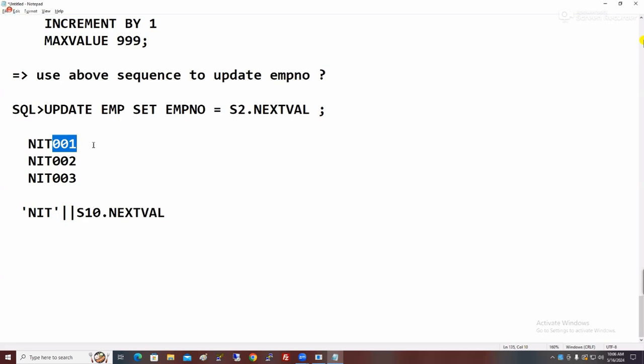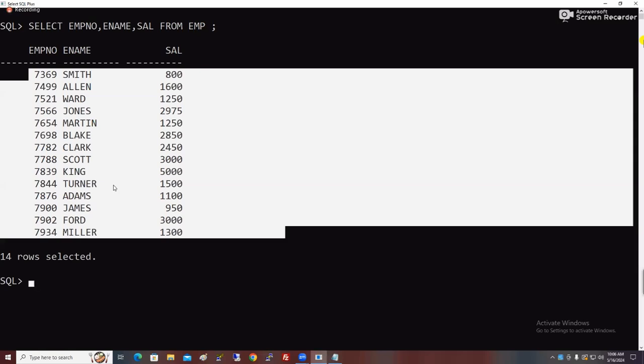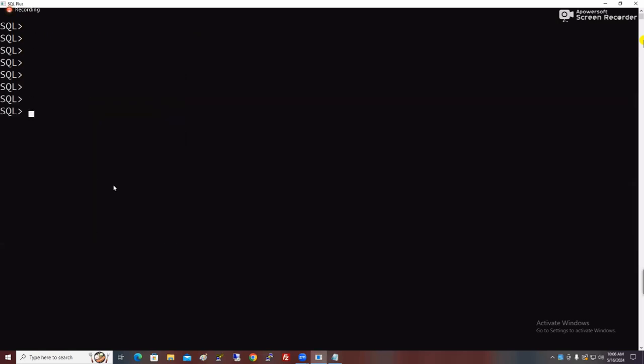Understood? That is simple mathematics, boss. Here, if you say 001 plus 002 from dual, what will it show? 3 only. It will not show 003. Don't think that if you give 001, it will show the output also as 001. If you say 001 plus 002, it will show 3 only. It will not show 003.